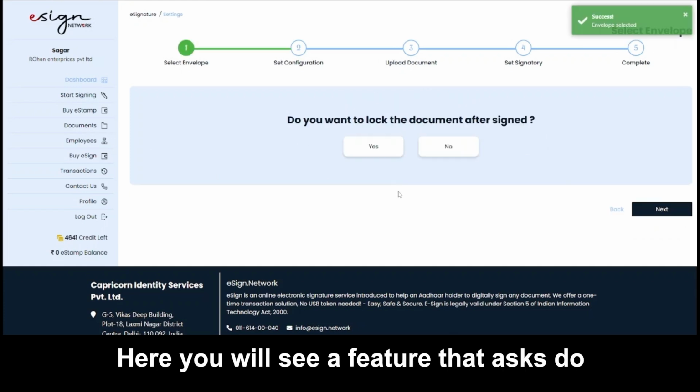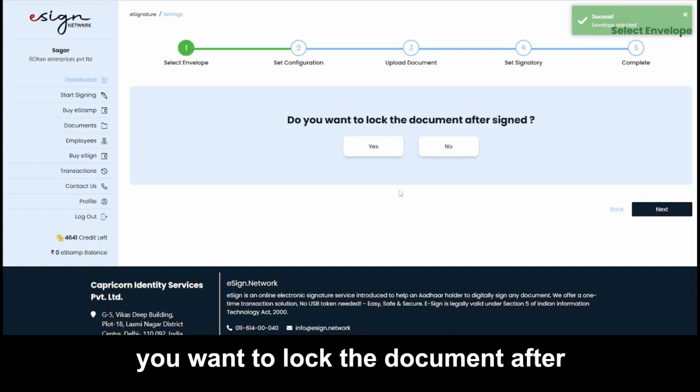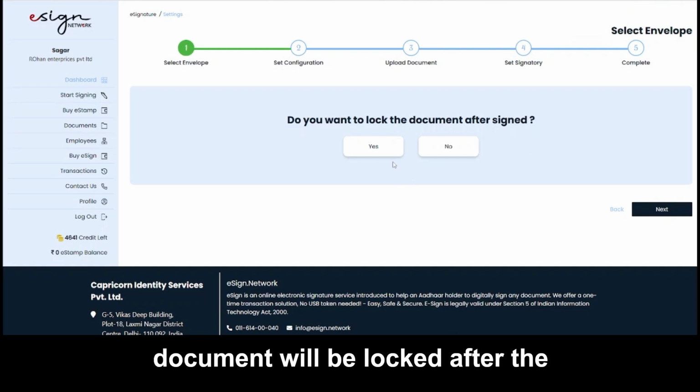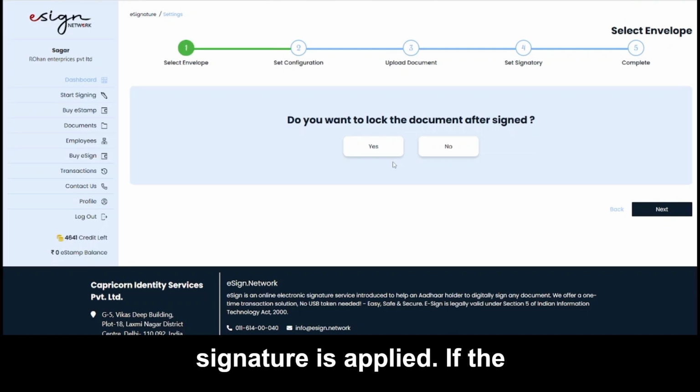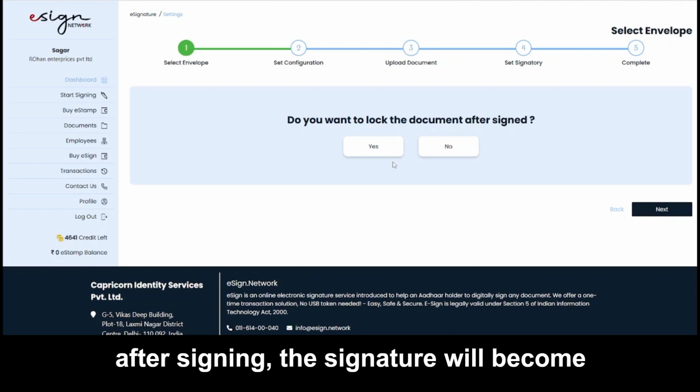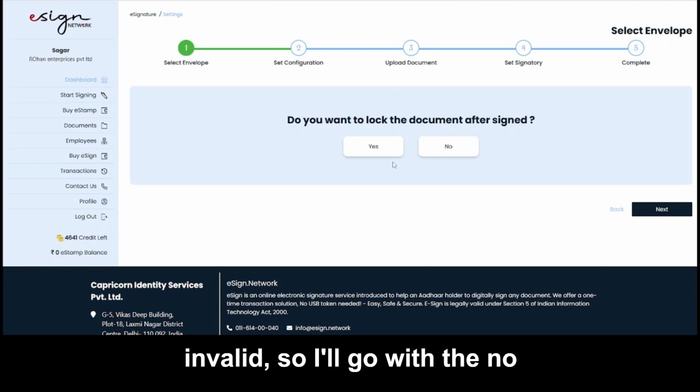Here you will see a feature that asks, do you want to lock the document after signing? If you select yes, the document will be locked after the signature is applied. If the document is modified after signing, the signature will become invalid. So I'll go with the no option.